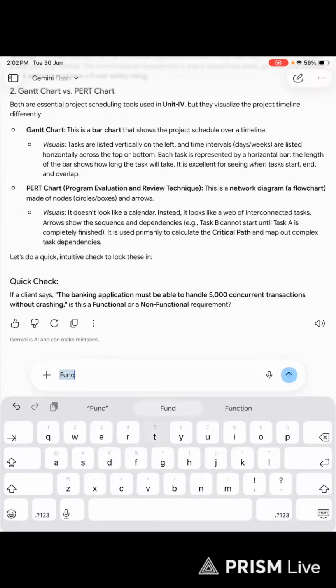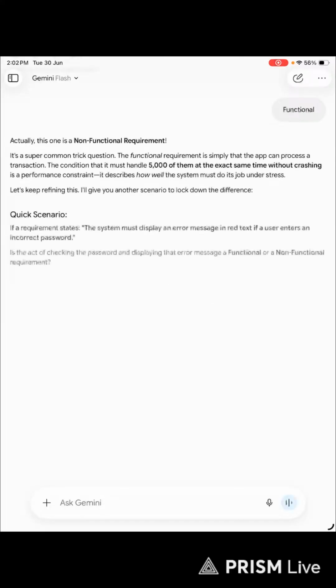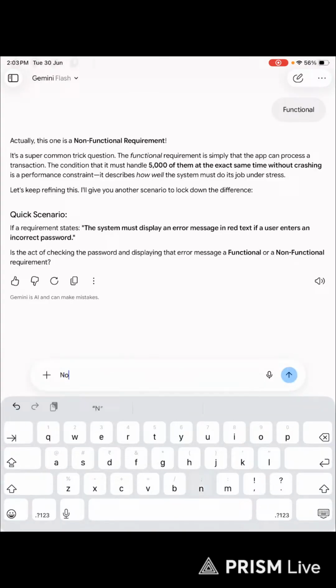It is functional. Non-functional. Okay, if a requirement states the system must display an error message in red if a user enters an incorrect password. This is non-functional.